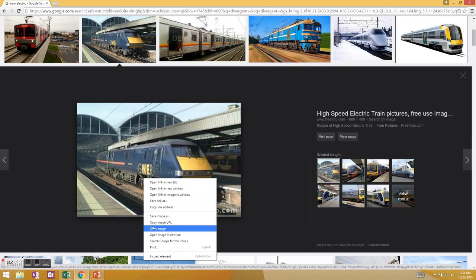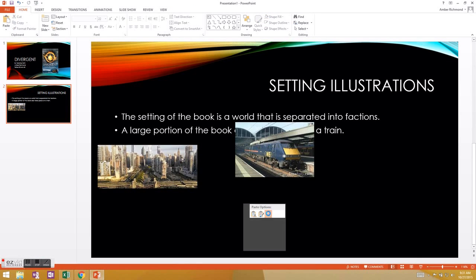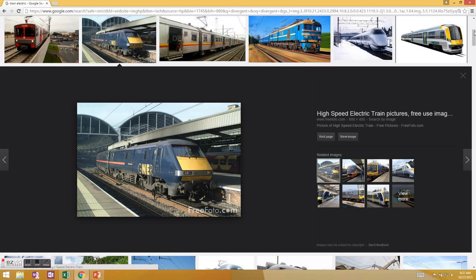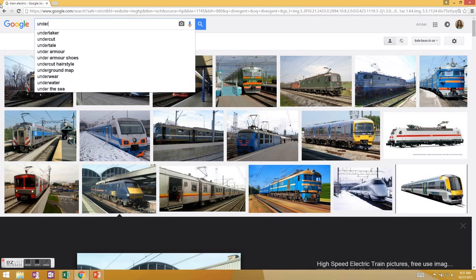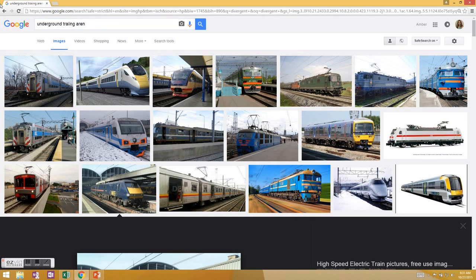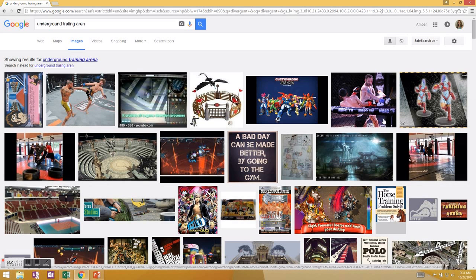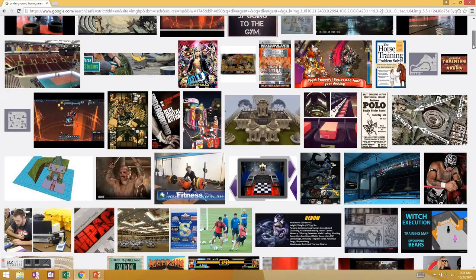Again, right click, copy image, and right click and paste. Put it where you want it. Let's go get our 3rd picture. I want like an underground training area, because the Dauntless are underground a lot of the movie and a lot of the book. So boxing's not quite what I want.